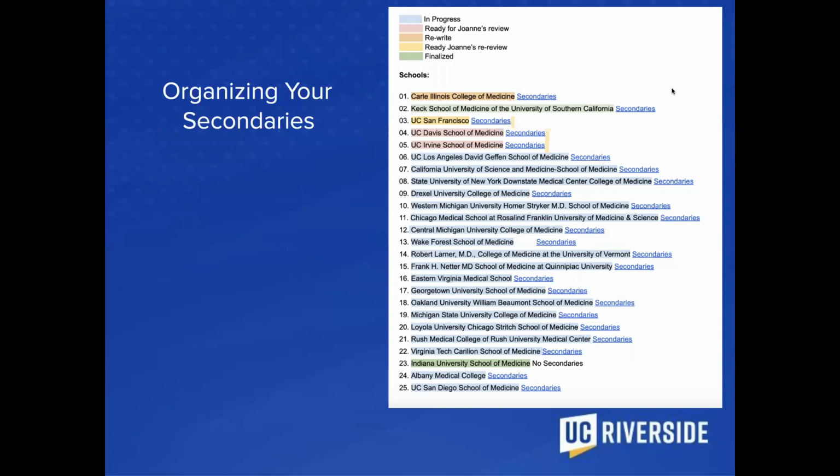This is an example of a way you can organize your secondaries. You can list all of your schools and then create Google Docs for each of your schools, and then color code it based on where you are with the process. Create a color for drafting, and a color for if you have an advisor you're working with or a friend who's reading your secondaries. Create a system that you and that person can work around that lets you both know where you are in the editing process.